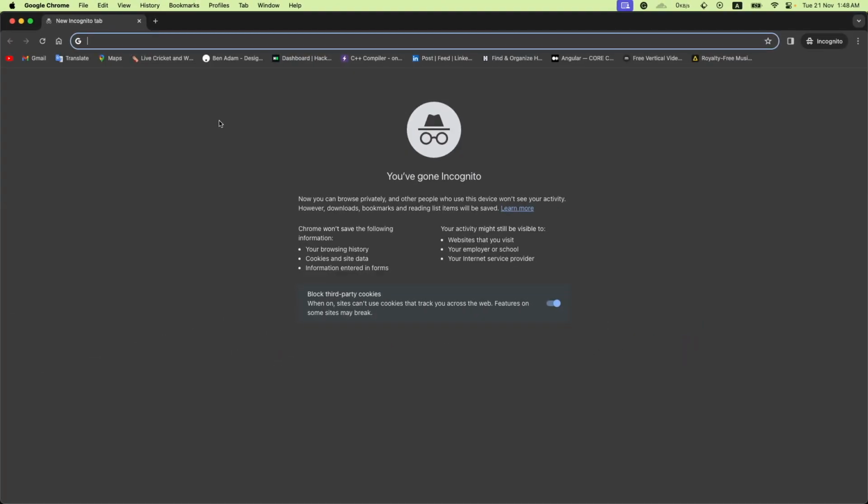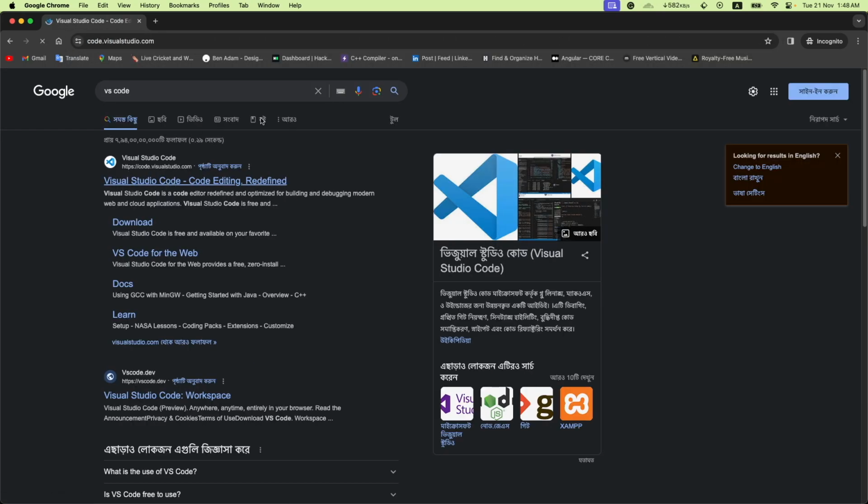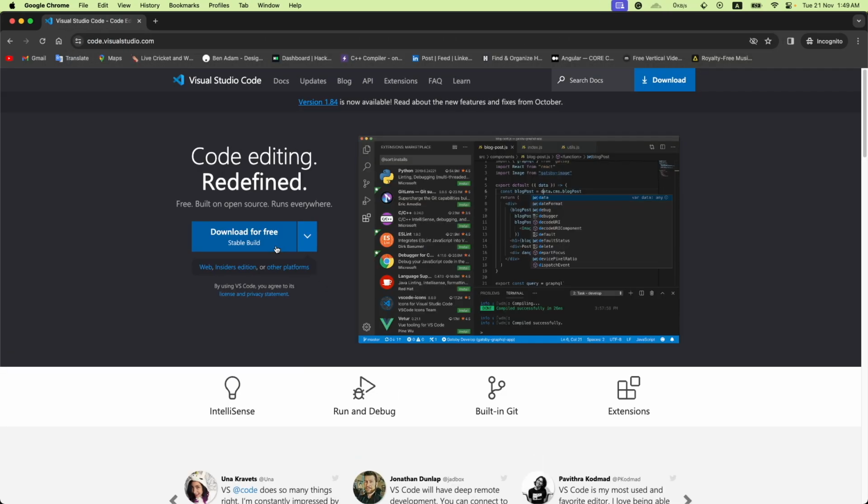To download VS Code, open a web browser and in the browser search bar, search for VS Code. The first link that shows up, click on that. This is the official web page of Visual Studio Code. Hit the download button. After the download is complete, open the file and follow the instructions. Throughout this course, I am going to use VS Code.